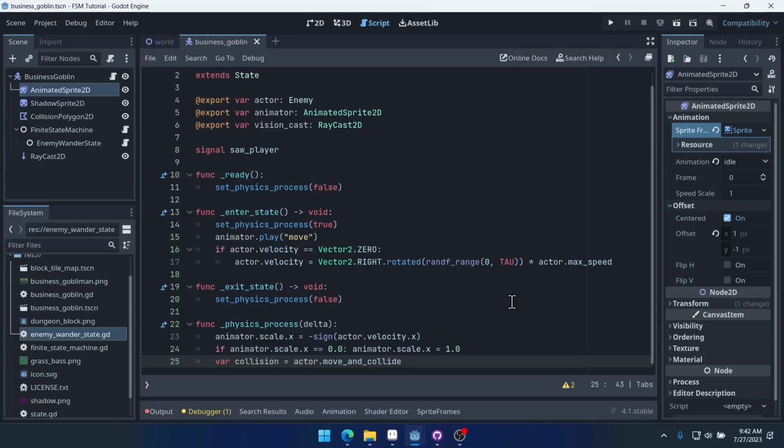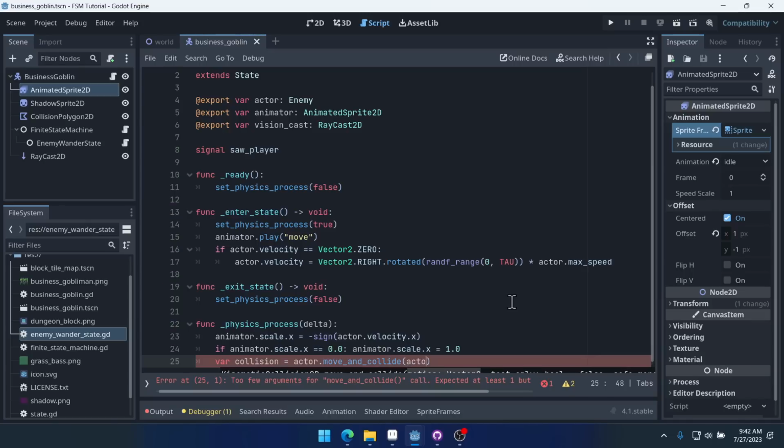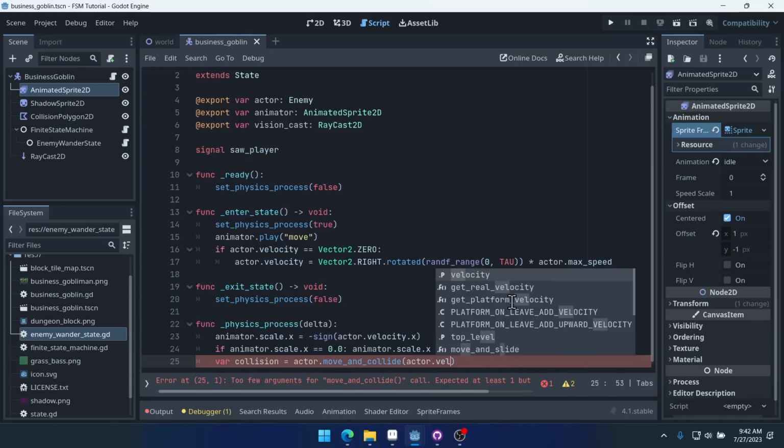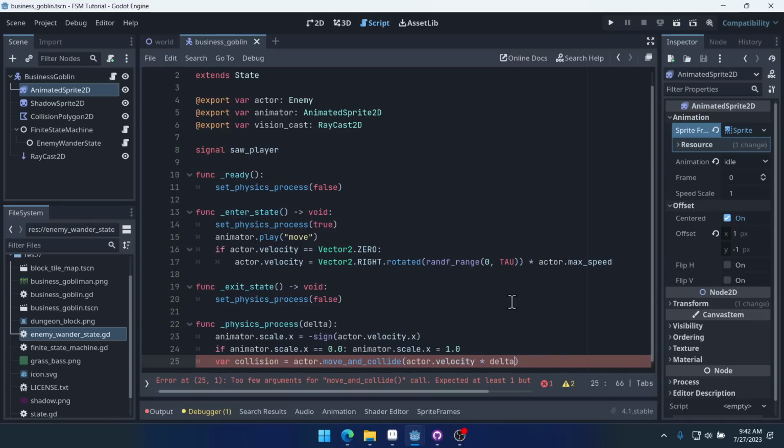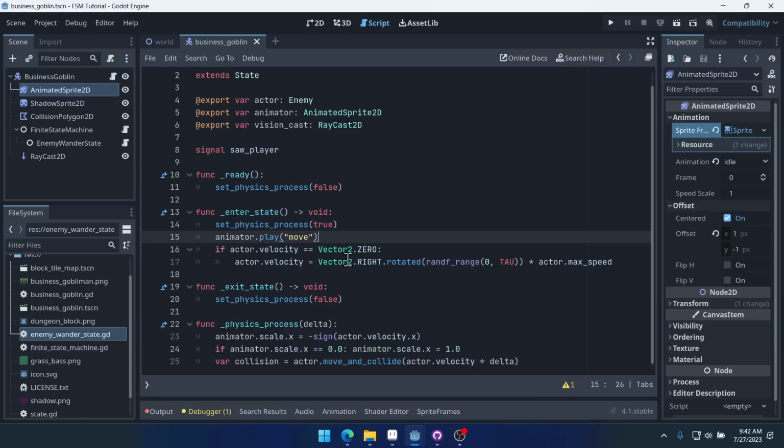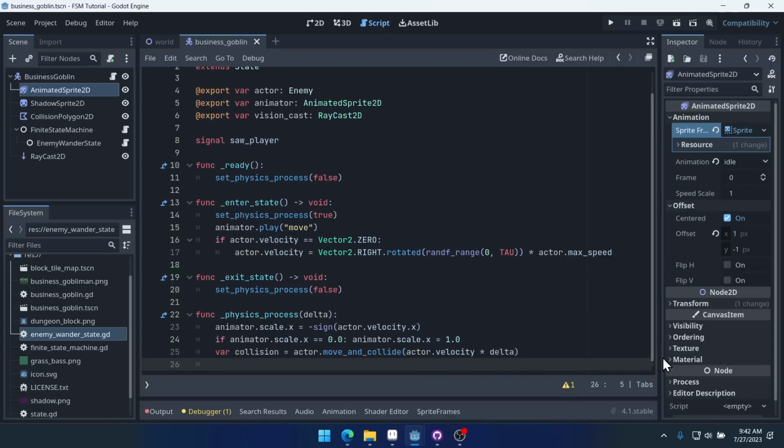And then we can set this to be our actor.velocity times delta. Now, the other thing about move and collide is that you actually have to multiply your velocity by delta. With move and slide, it's done automatically. Once we've done this, we have a collision vector.